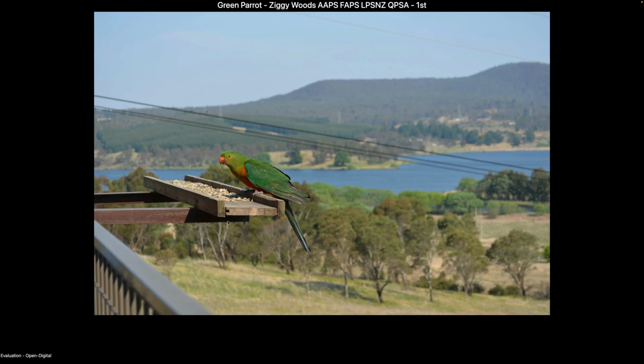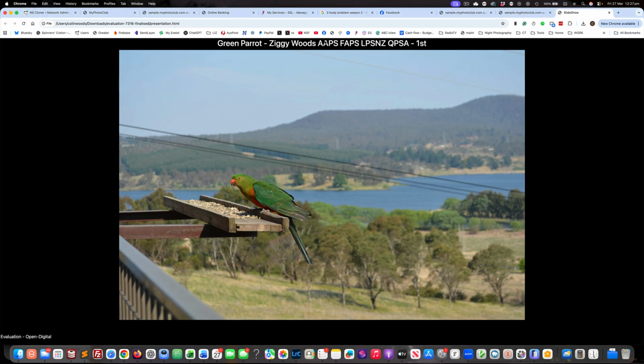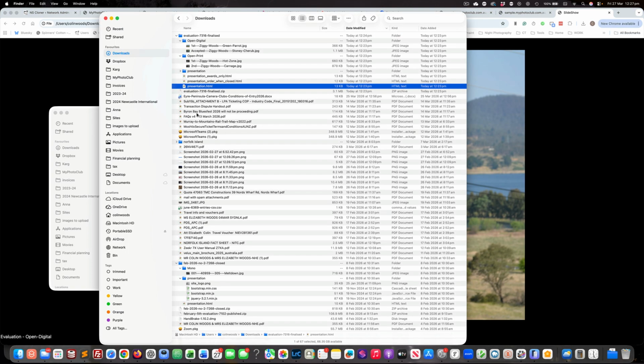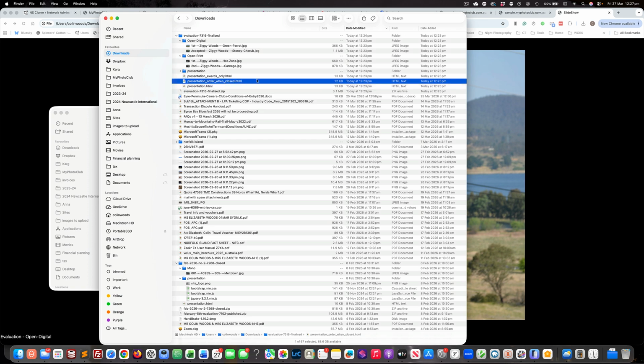So if I just back out of that and go back to my Explorer view, you can see that there's one here where it'll only show the awards. So that's more in the case where you've got a large number of competition sections and a large number of awards and a large number of entries, and you want to filter it down to just show the actual top images.